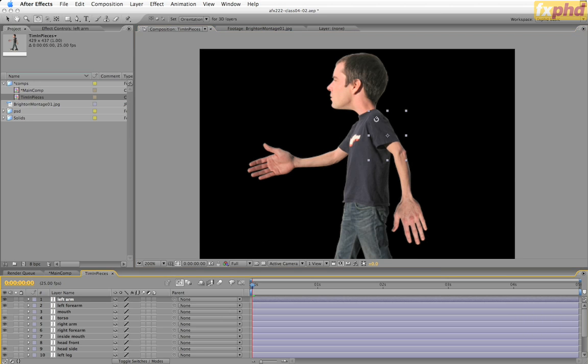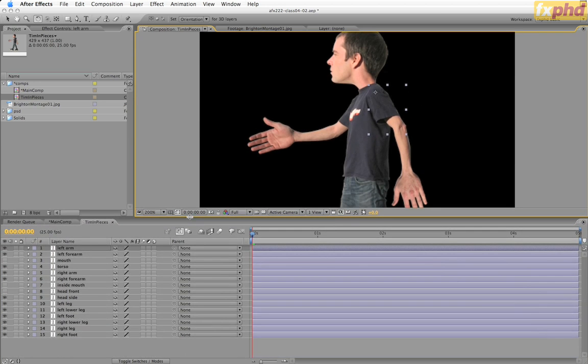So at the moment, if we grab the arm and rotate it, it's rotating around the middle. So if you press Y and adjust the anchor point, you can position it more or less where the shoulder should rotate, and then W for rotate, and there we go, we've got a kind of moving arm. So I'm going to go through all the layers and reposition that.